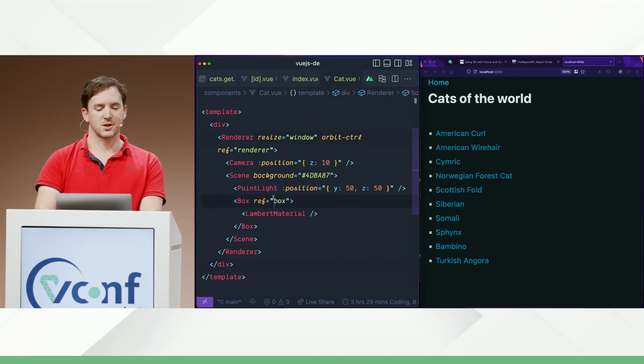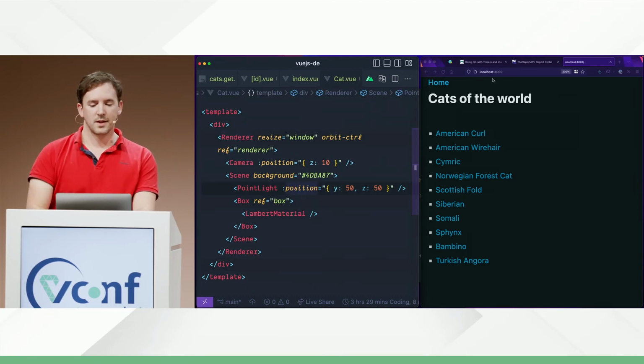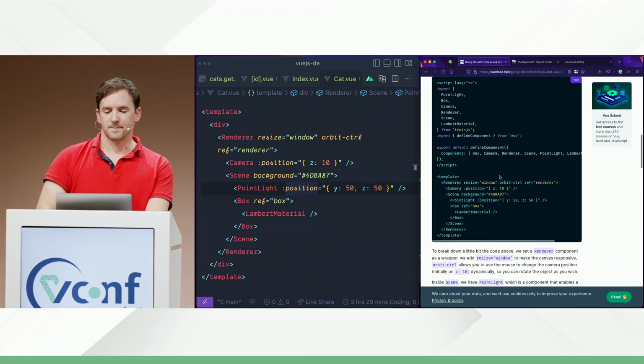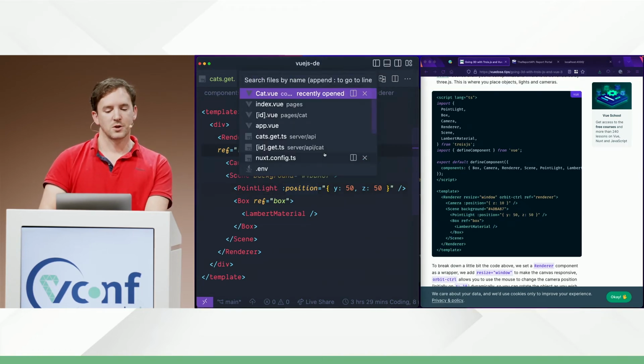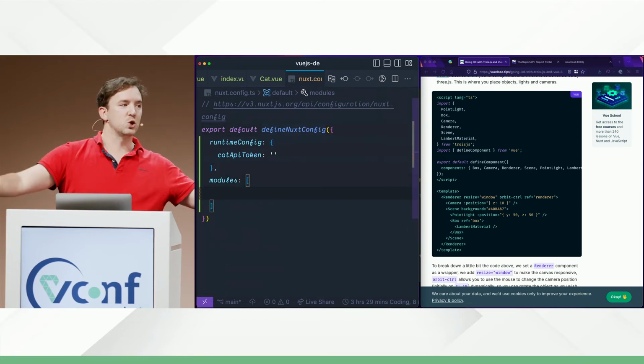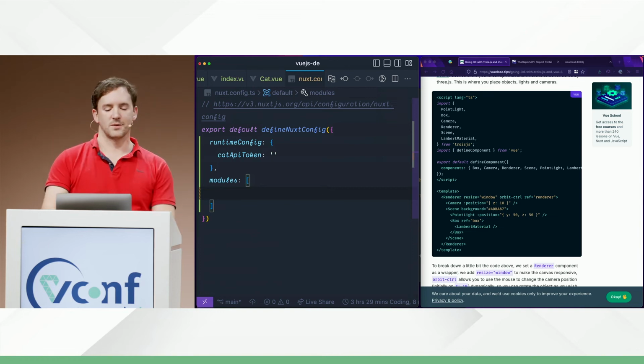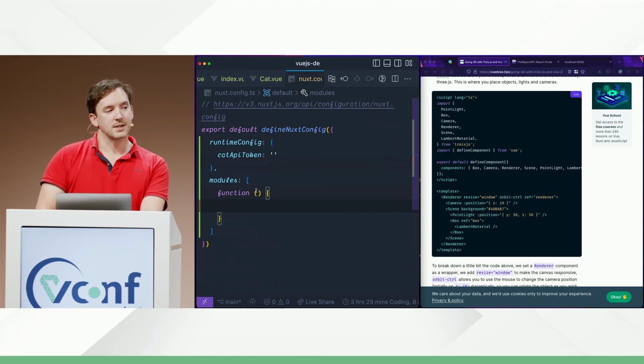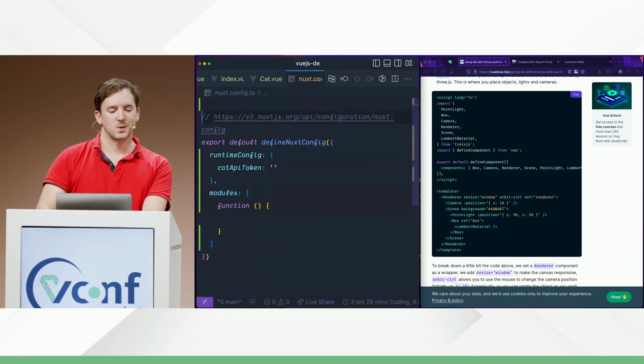The first thing is we actually need to use Three. Now, this tutorial, which is excellent, tells you how to use Three. But I want to show you a little cool thing that Nuxt can do. We're going to create a runtime module. This is super advanced. You really don't have to do this if you're just getting started with Nuxt. But Nuxt can do some very cool things.